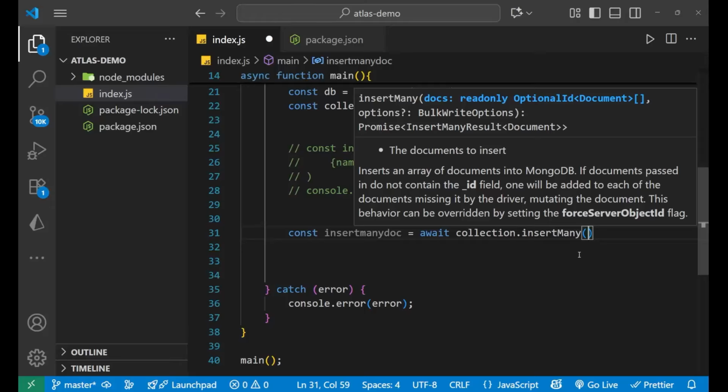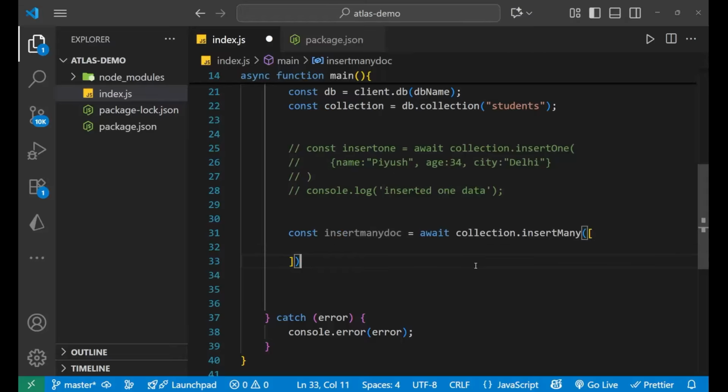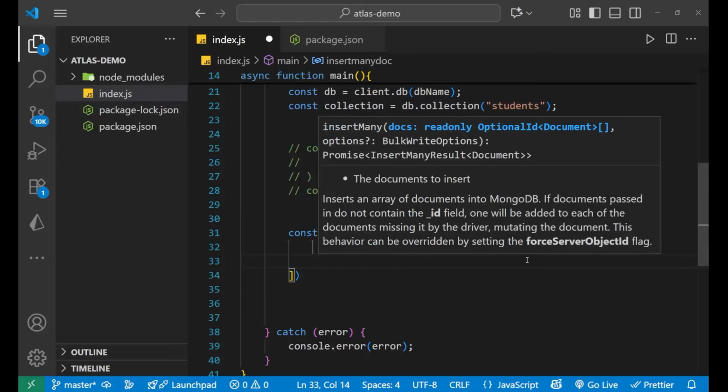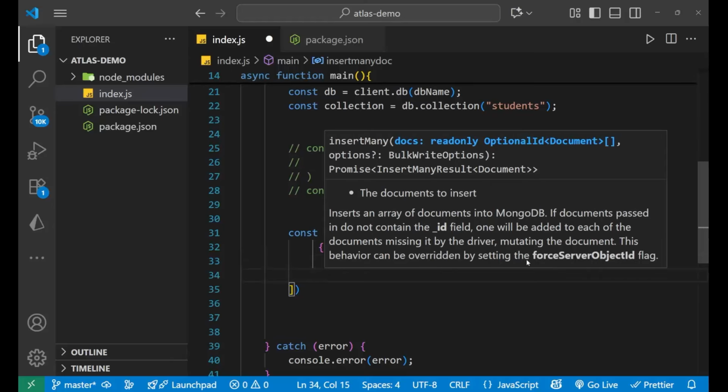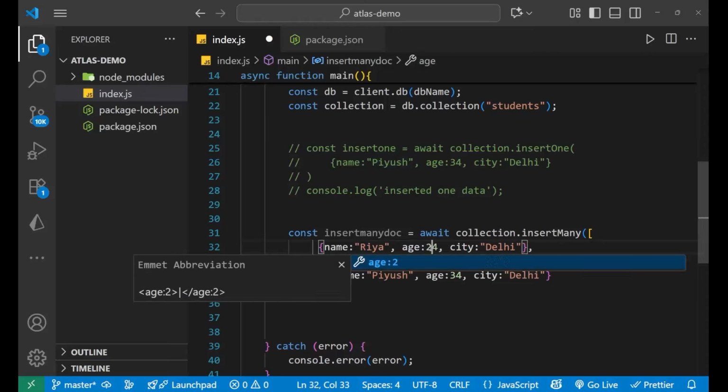While sending lots of data at once to the MongoDB, we create it in the form of array. So let's create an array like this and press enter. Now inside of this, you give your data the same way which you gave earlier. Let's just copy it and paste it here. Let's create another, let's paste it here, another, let's paste it here like this. Let's change the name. Let's change the name to Ria. The age is 24.